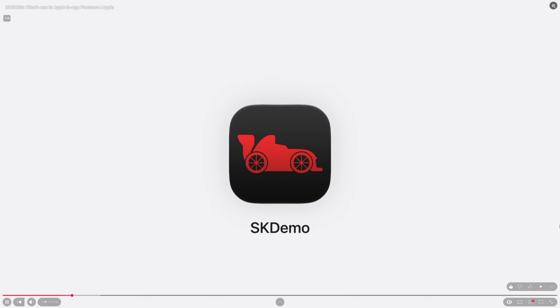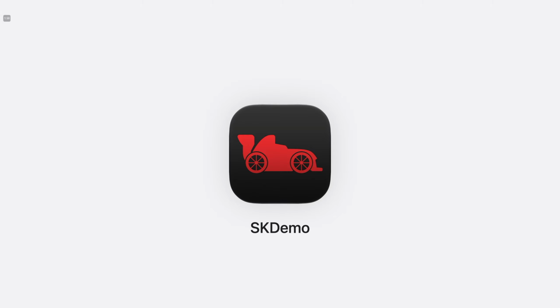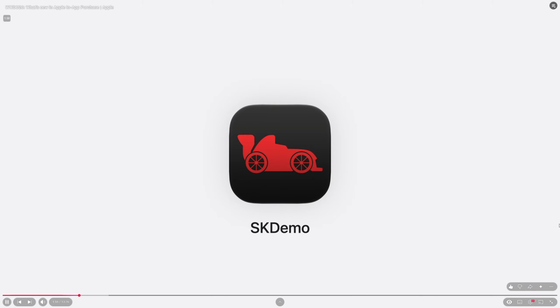I'll show you how it works by setting up a new billing plan for the SK Demo app. This app uses StoreKit to merchandise and sell in-app purchase products. You can download the sample code project in the resources for this session to follow along.